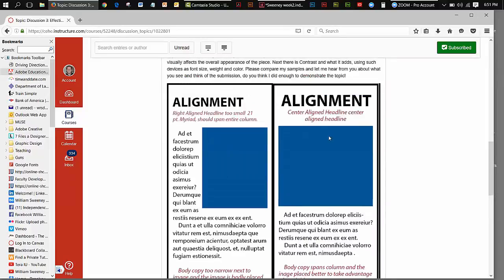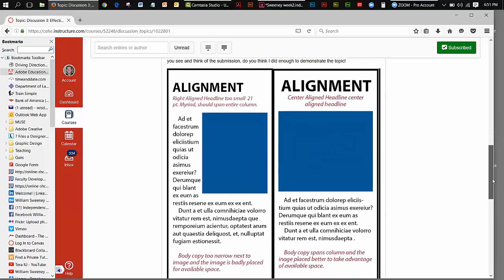I'm using a headline element, a body copy element, and an image element. I decided to just put a color block in there for the image, and that would be fine with me. You don't actually have to put an image in. You could use a color block to represent that image. If you want to use an image, great, use an image. Totally up to you. I'm more interested in looking at a poorly designed layout. That's what I'm really looking for.